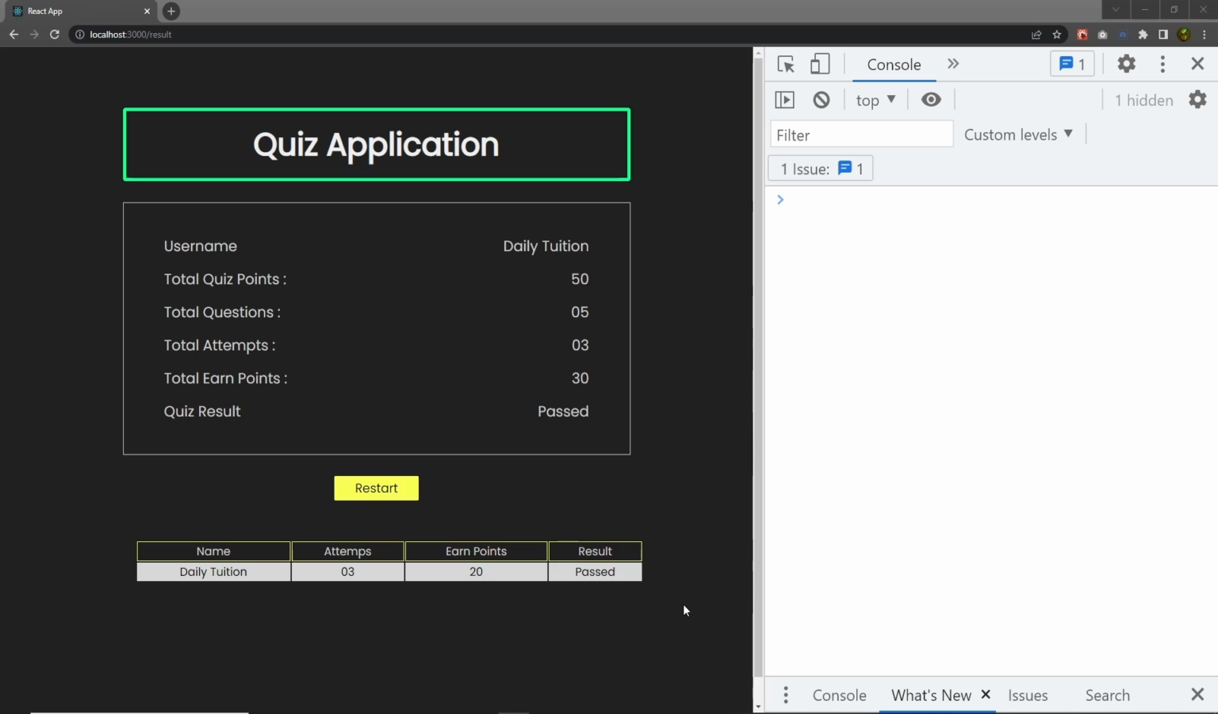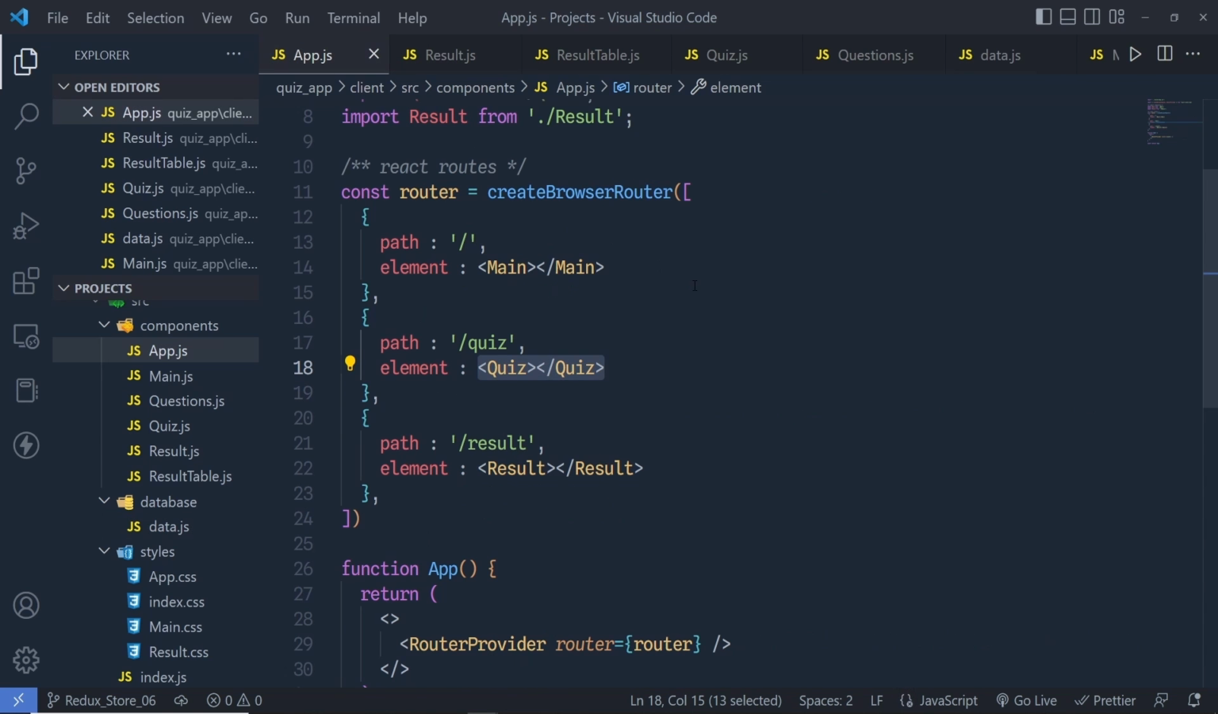Now, once we have all the routes of this project, let's move and understand how to create a central store and pass data between all these components. As you know, we have the main component on the route, quiz component on the quiz route, and result component on the result route. What I want is to create a central store so we can pass data between all these components. What we can do is create a Redux store so we can pass all the data using a central store. Let me show you how I can create a central store for this application.